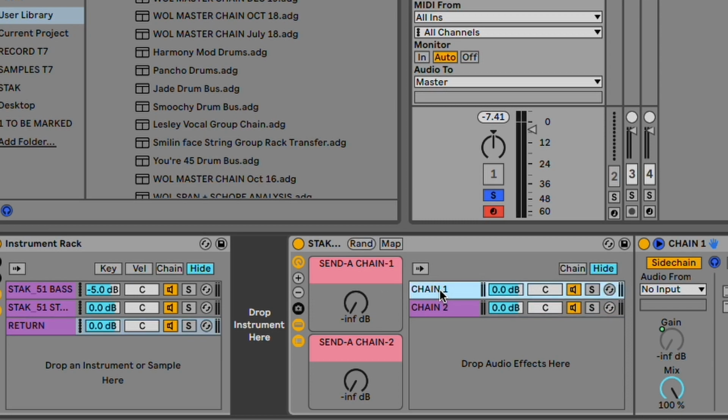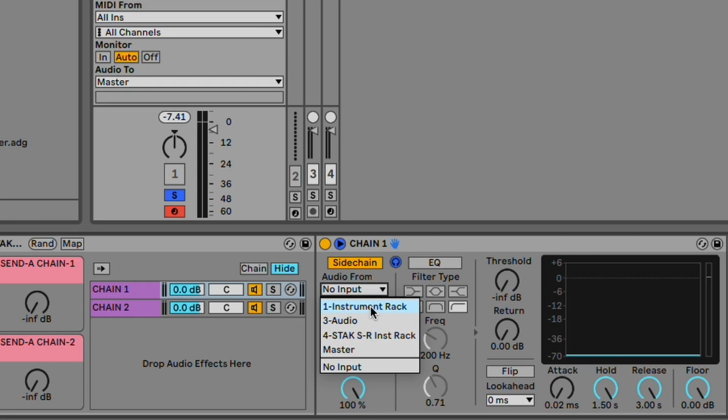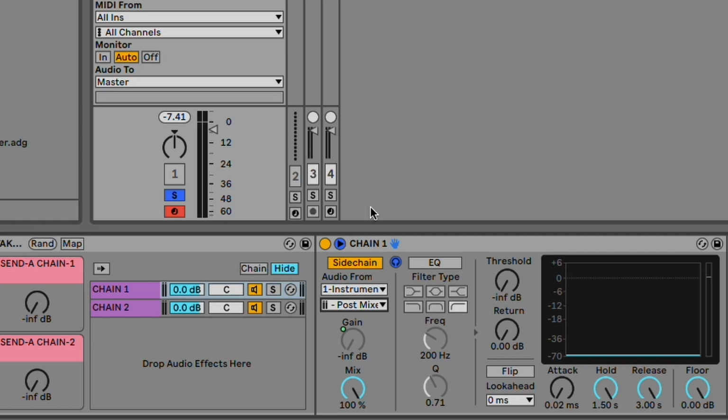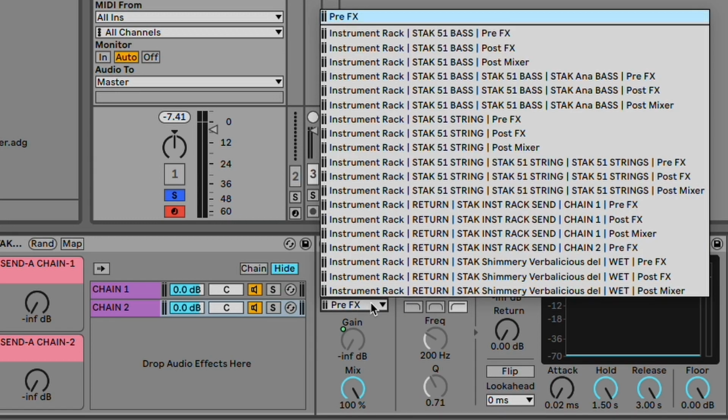Now we just need to map the chains themselves into the sidechain input. So I've gone to the sidechain input of chain number 1. The instrument rack that I've chosen is the one we're in, and then I'm choosing a post mixer of the first chain, which is the bass. So we drop that in like so. We go to chain 2, same thing, from audio from the instrument rack. And then from chain number 2, which is the strings, post mixer makes the most sense.